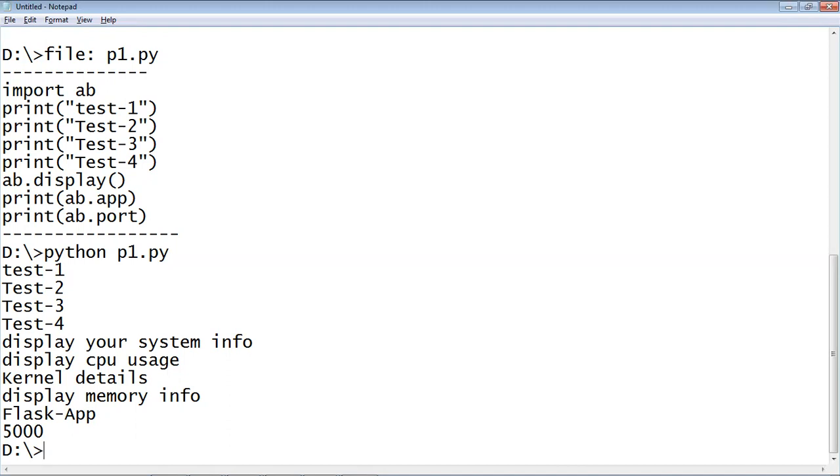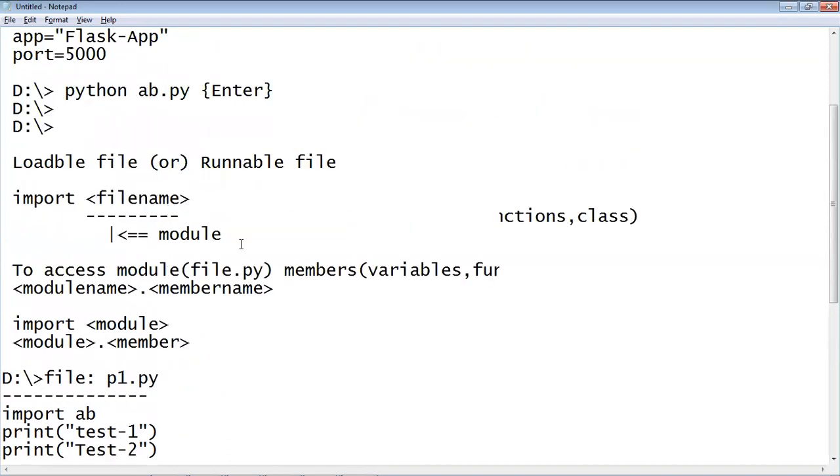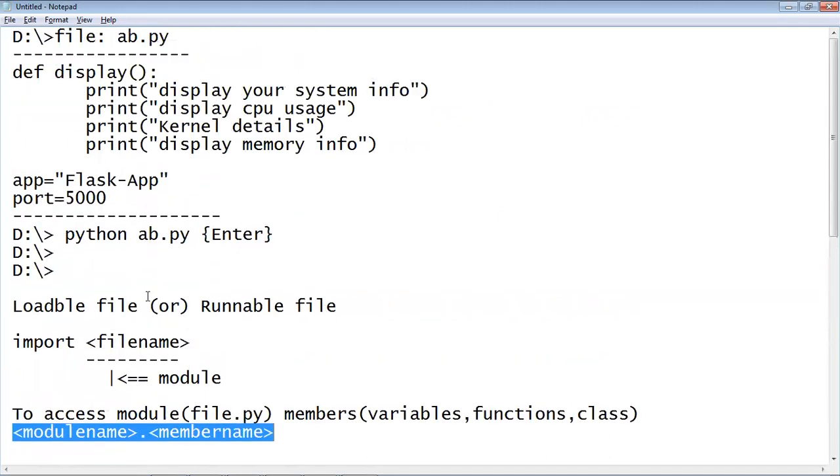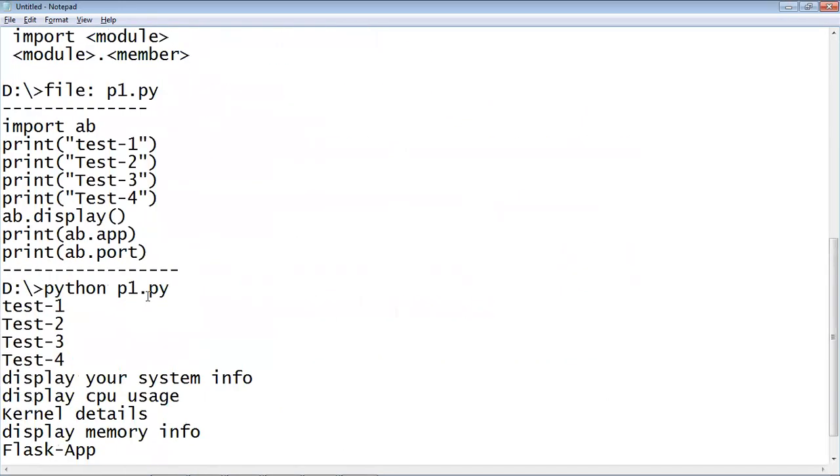So import is a keyword in Python. Import is followed by the next word, the module, that is a Python file. Then module name dot member, to reuse the existing member. So that is the syntax.